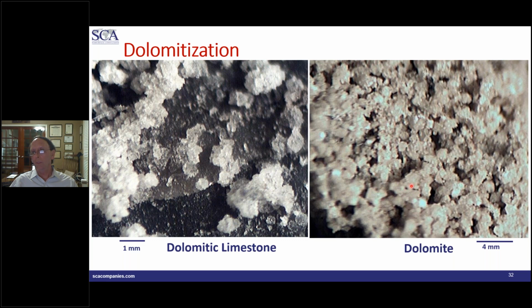If I get a rock like the one on the right, I see all these beautiful pores, make a wonderful reservoir rock. And everything in here is dolomite.